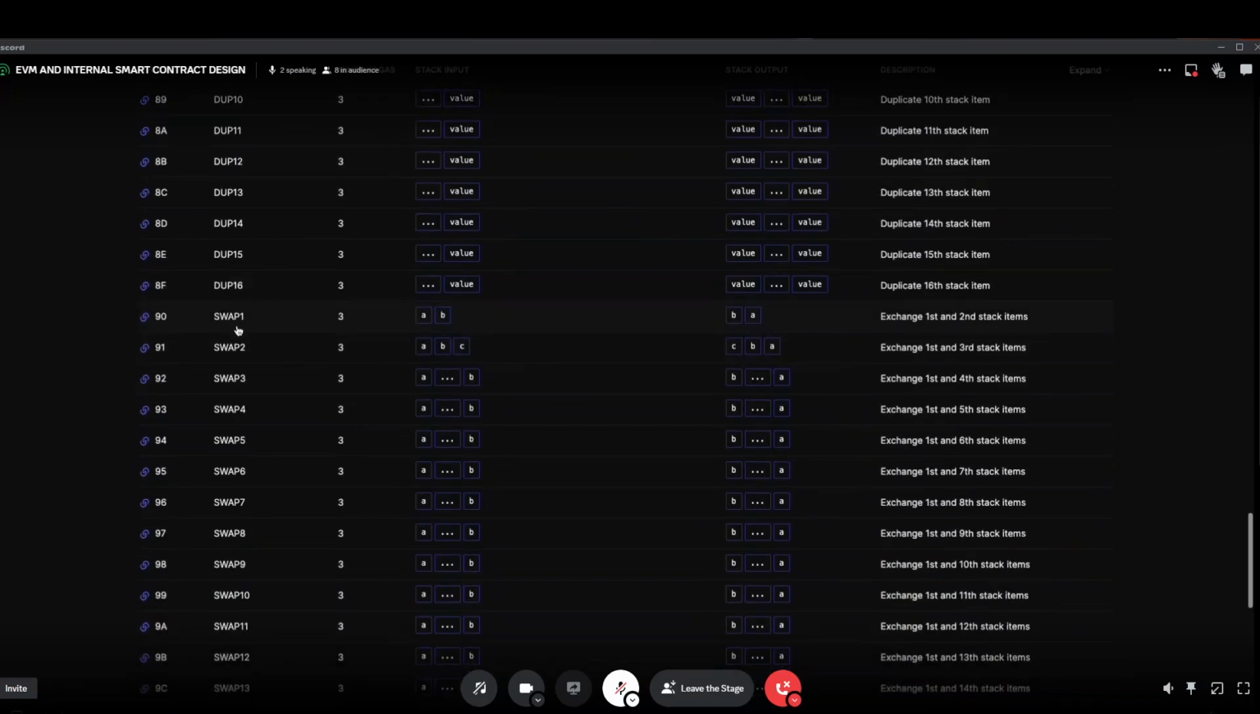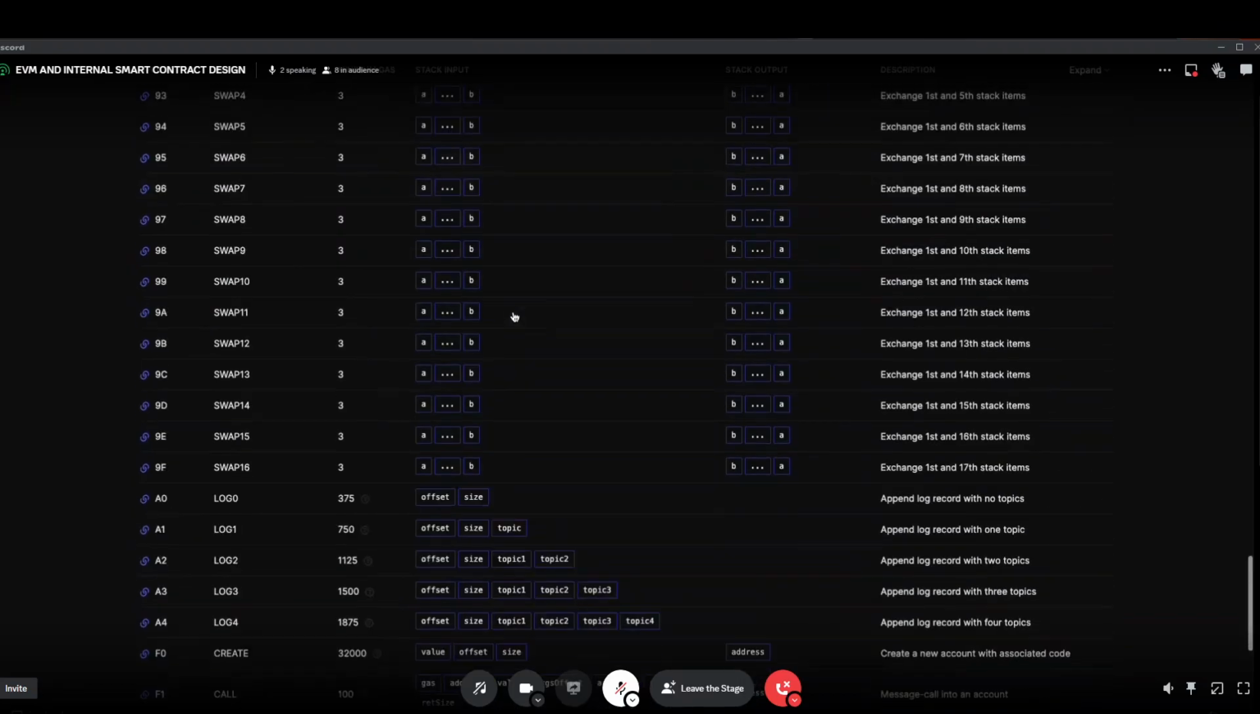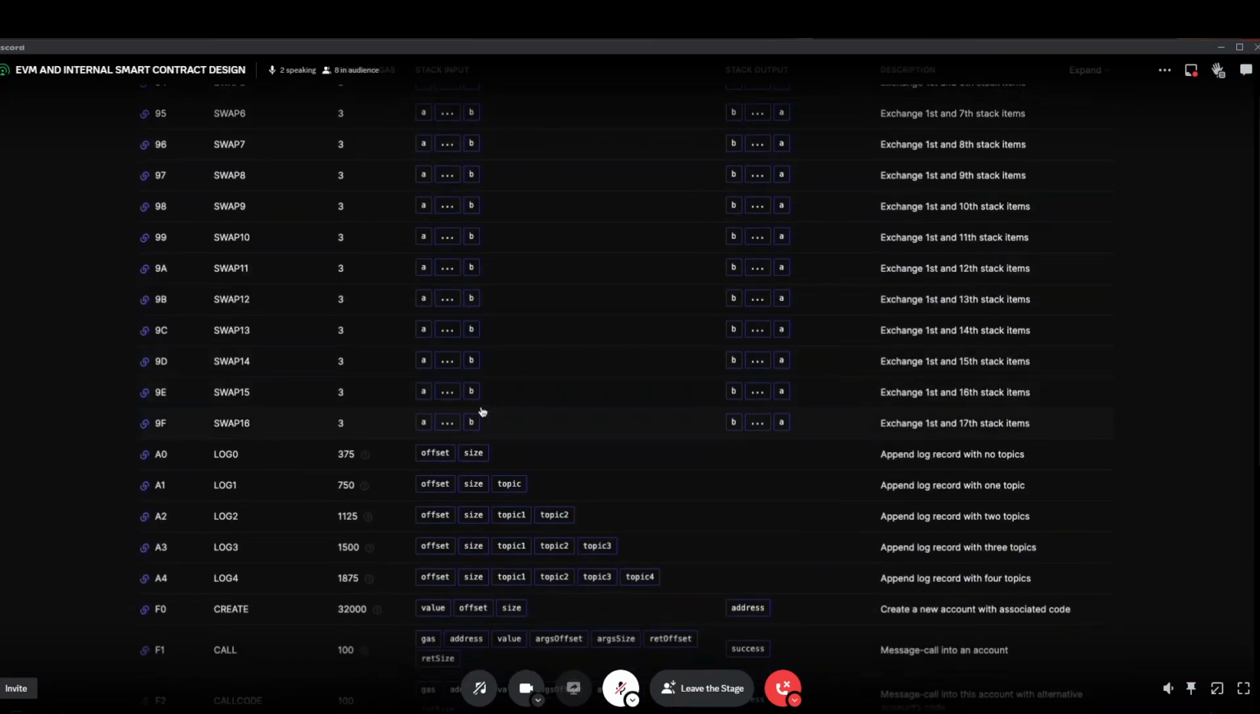So then you have SWAP. SWAP also only goes up to 16, but you're just swapping the 2 items. So if you do SWAP1, you swap the first and second item. SWAP2, you do the first and third. SWAP3, you do the first and fourth. All the way up to 16th, first and 17th items.